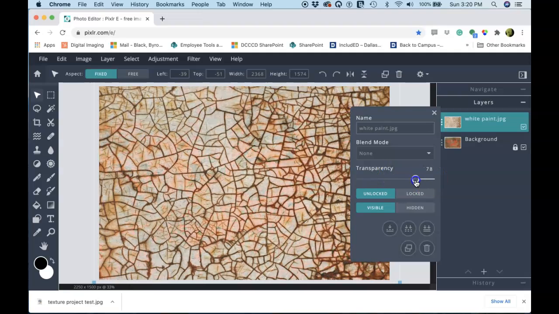I can lower the transparency here. I can lock a layer. I can toggle visibility. I can merge things down or duplicate a layer here or throw it in the trash. What we're doing this time is changing the blending mode.